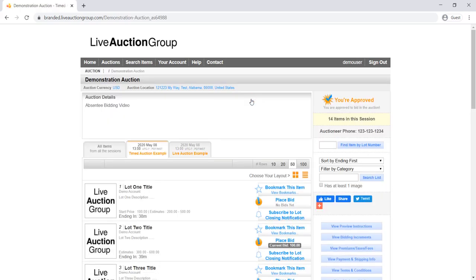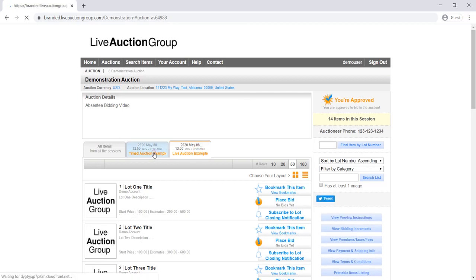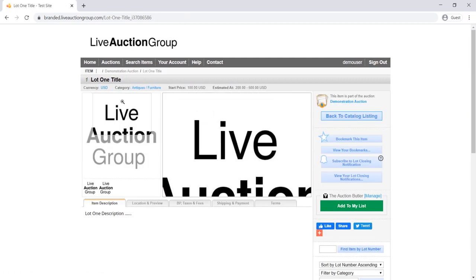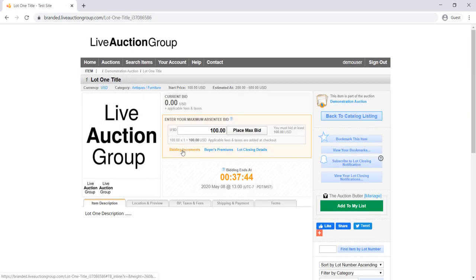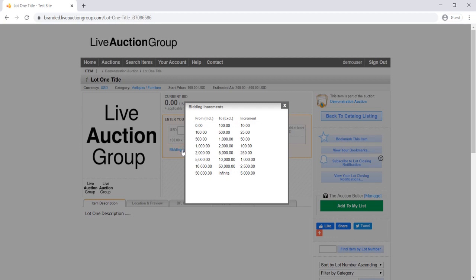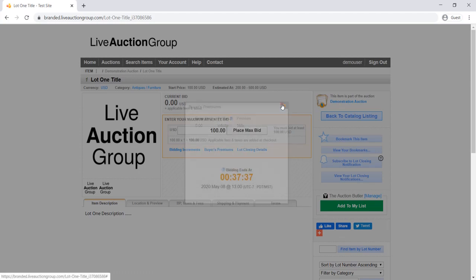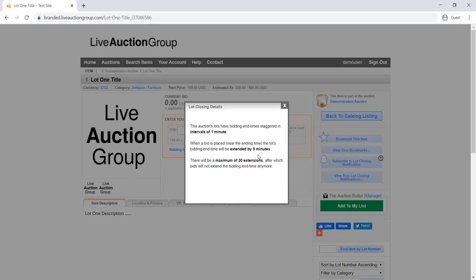When you are in the auction, you can navigate between sessions in the catalog here. You can also choose a grid layout or a list layout. Make sure when you're looking at the auction, you note the currency, the bidding increments that the auctioneer has chosen ahead of time, the buyer's premium, and the lot closing details. The lot closing details will give you information on the intervals and the extensions, which we'll cover more later.